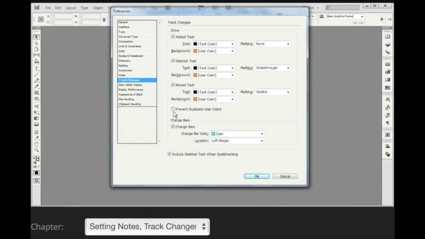We can also prevent duplicate user colors. So if this has to go to review throughout an organization, everybody has to pick their own user color, and you can tell when you're looking at the InDesign document, whatever the notes or changes have been made, the color will correspond with that person.